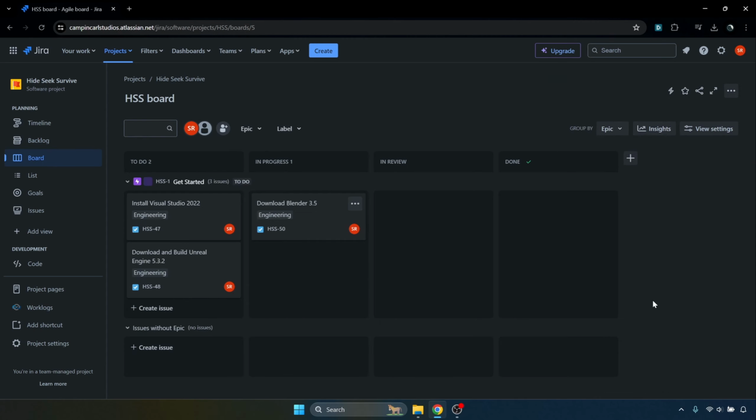And with that, we're pretty much all set with our Jira board. We just need to go over to board, like you can see on the screen now, and we can drag download Blender 3.5 from to do into in progress. And at that point, we can get going.